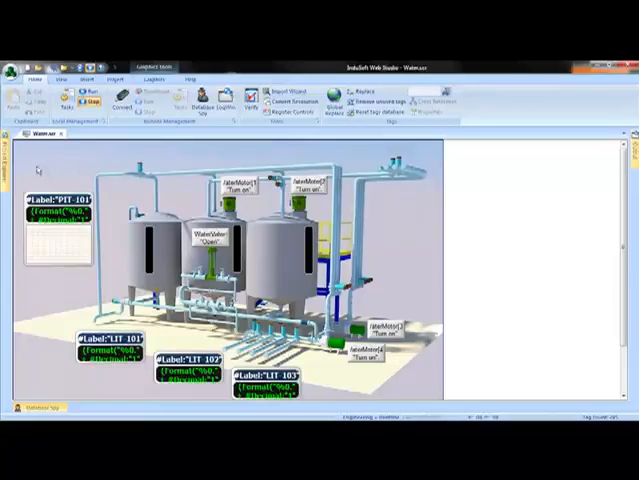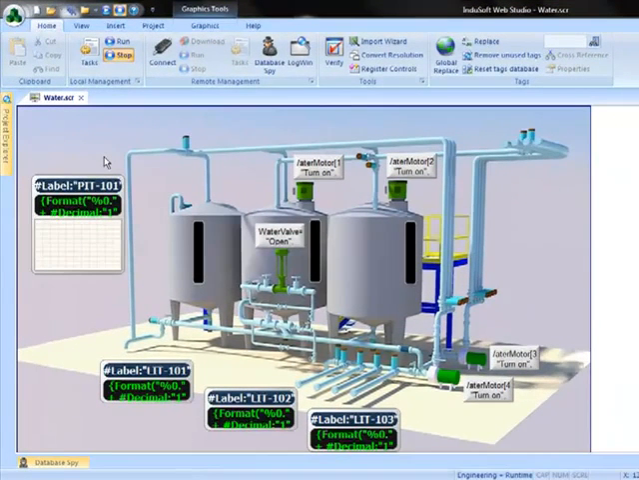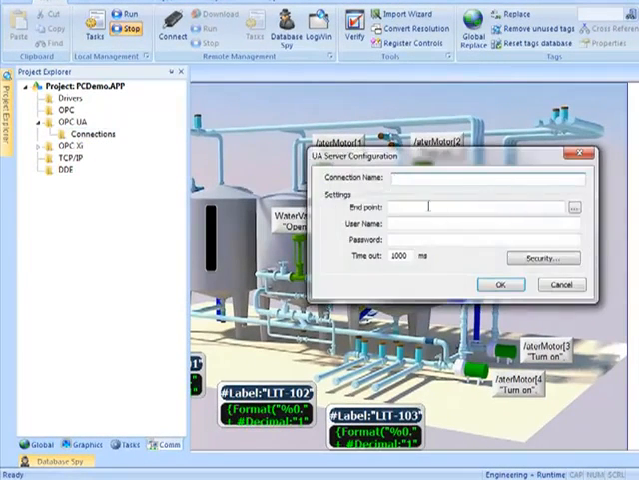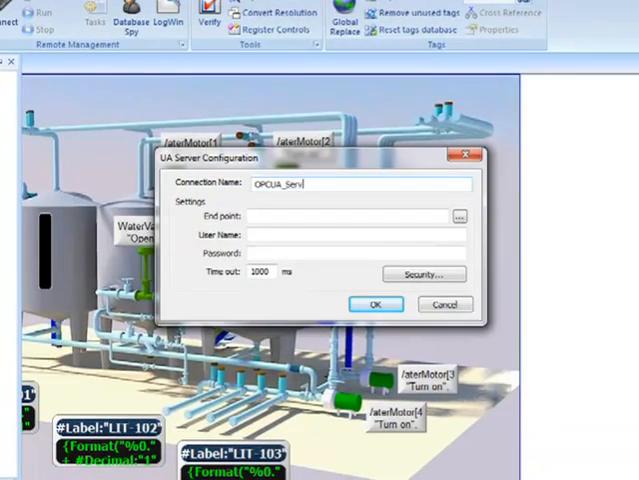I'm going to add a volume indication to this wastewater treatment screen that reads a value over the internet using OPC UA. So the first thing we're going to do is go to this communications tab, and we're going to add a connection to a server. This will be an OPC UA server.